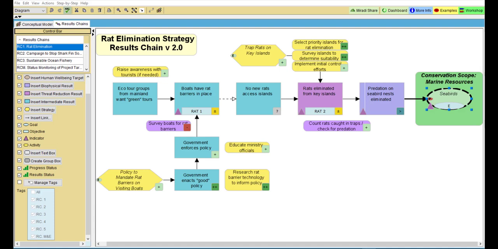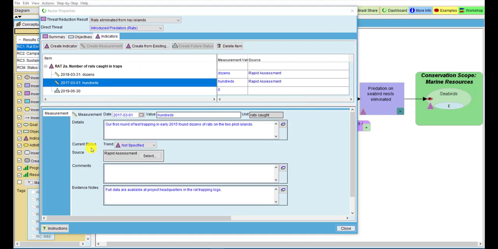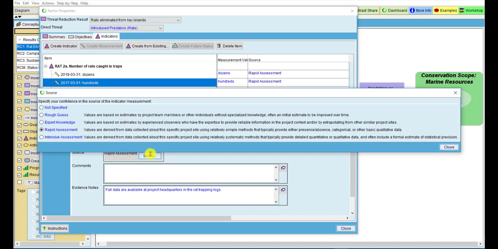There's also a new and improved basis for capturing the evidence around indicator measurement data that you're gathering. So I'll switch over to the rats eliminated from islands factor and double-click on the indicator triangle. When I highlight one of the indicator measurement rows, you can see a source pull-down list below. The first two evidence categories are the same as the ones we just looked at, rough guess or expert knowledge, but the other two correspond to the level of rigor in the measurement assessment. In this case, we're using a rapid assessment method, but if we were doing a full census or quantitative sampling, we would assign the intensive assessment.